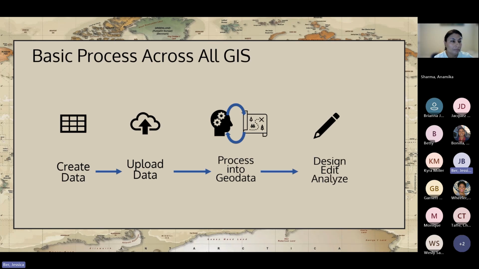So not just GIS, but any kind of scientific process. This is literally just generally what you're looking at, right? So you're going to create data. Now you might be gathering data, right? So you might just go on a website and export some sort of Excel file and that's your data. Generally, you're going to want to clean it up though, right?